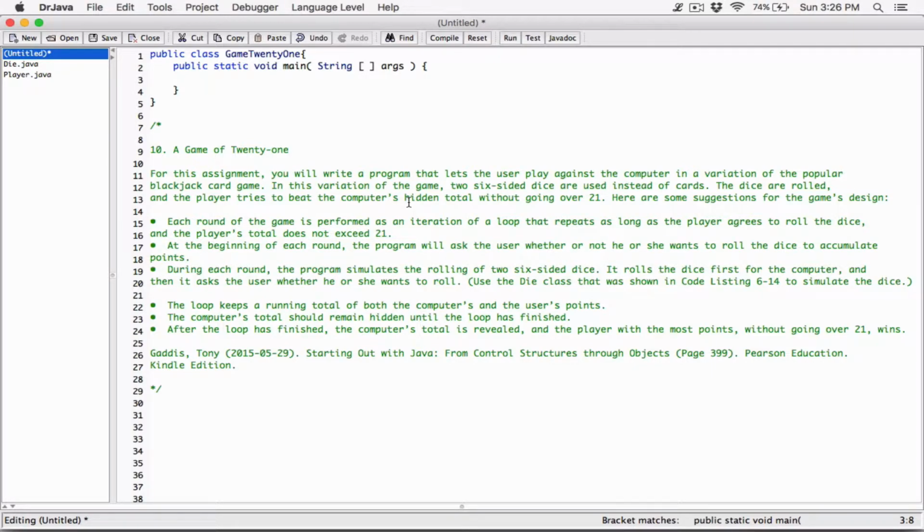All right. Okay, so each round of the game is performed as an iteration of a loop that repeats as long as the player agrees to roll the dice. So we know we're going to be using a loop, and the loop is going to iterate only when the player wants to, only when the player agrees to roll the dice, right? So let's see how we're going to construct this.